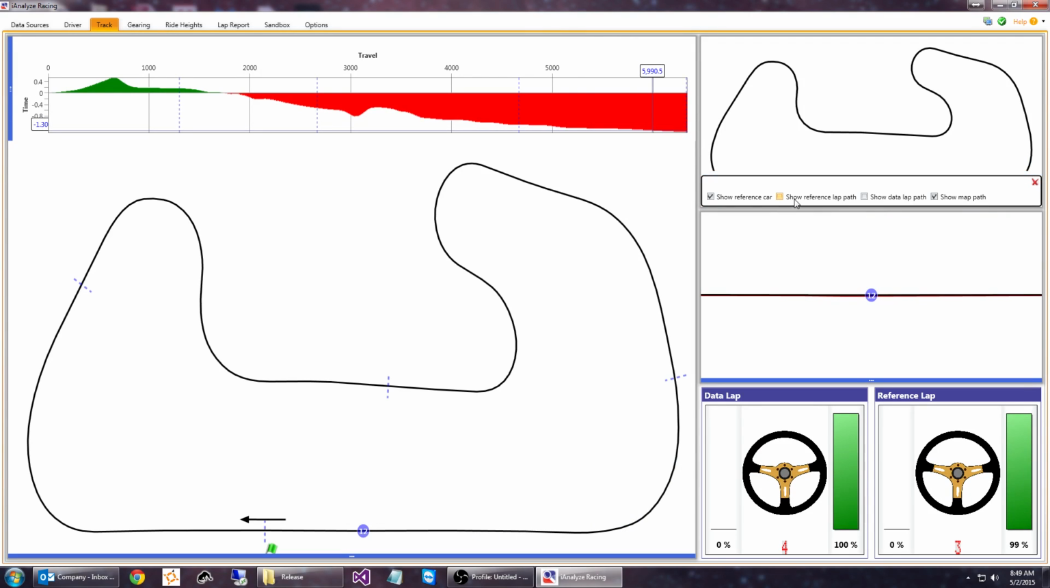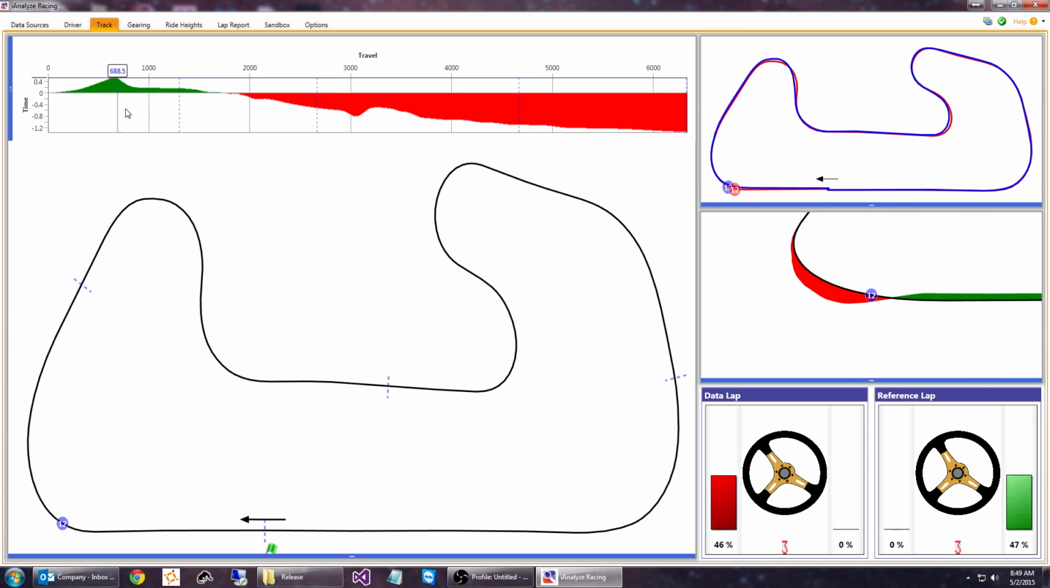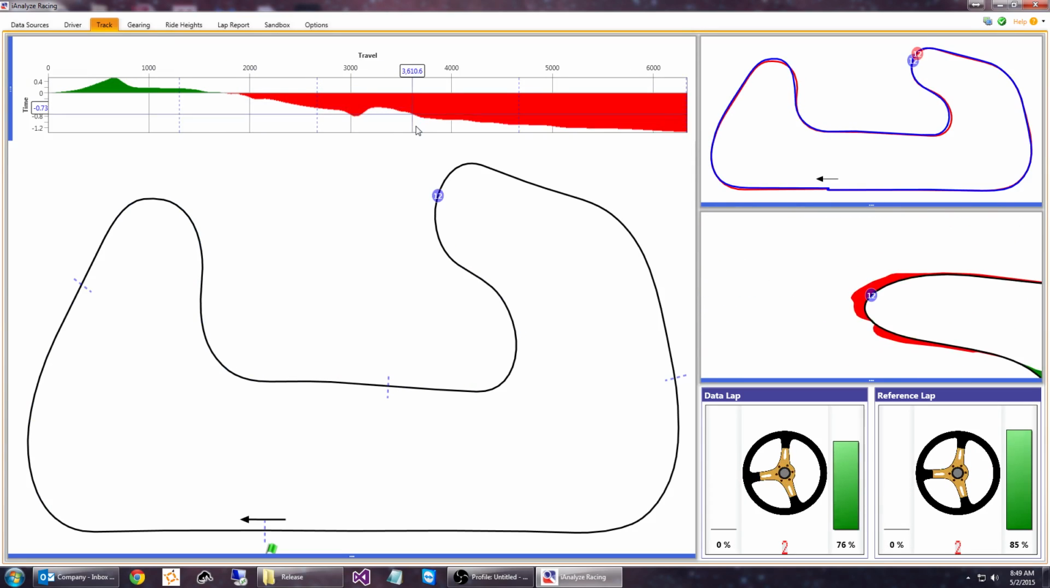Other things you can do with this particular graph is you can show the different paths that were used, and you can even shut off the map itself, so you can get an idea of the path that you actually followed for each of those individual laps.